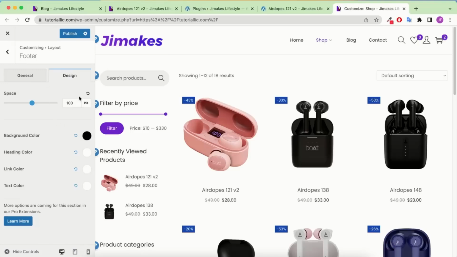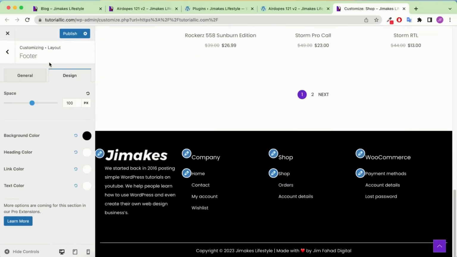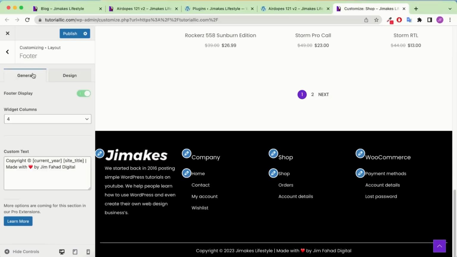As you can see, we changed this footer color from here, right? So we changed all of this color from here. So in this design tab, you can change this color, you can change this font size, you can do it from here. On this general tab, you can change the content, okay?